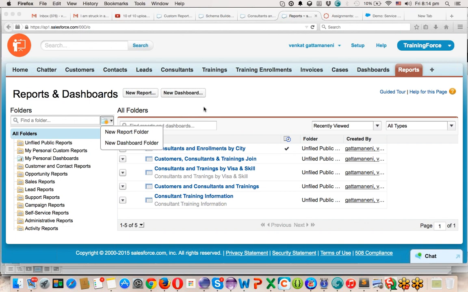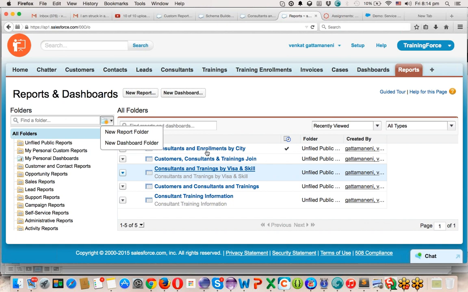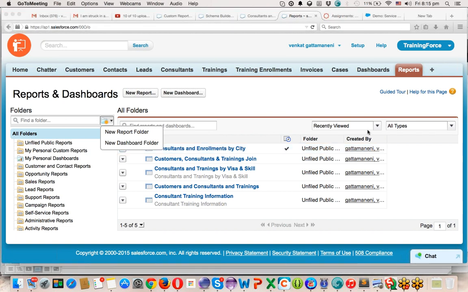Right. So we generally created reports. When I'm trying to save the reports, I am generally saving the reports in the unfiled public folder. Means you haven't grouped them. These are all the default reports you are going to save in this. Unfiled public reports is a folder where you can create folders from this. Okay, give me a second.